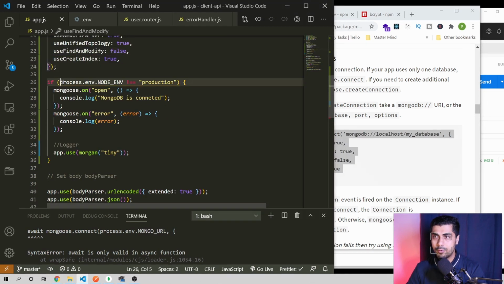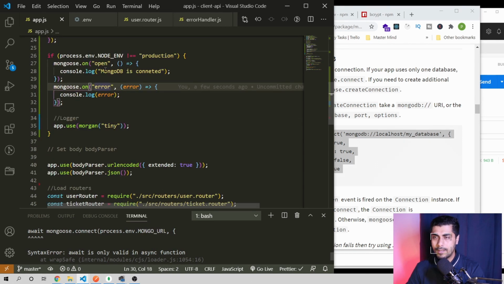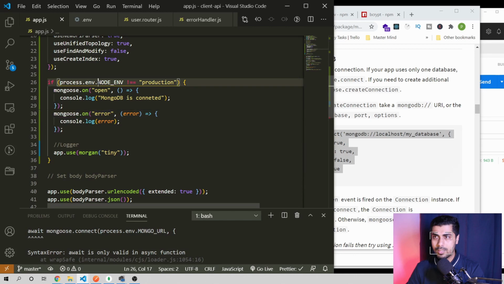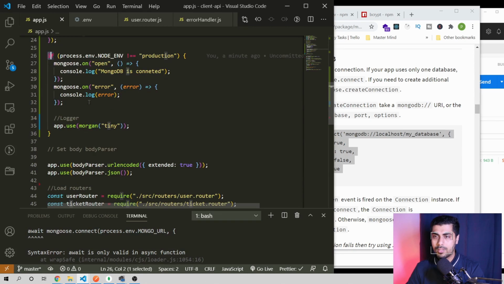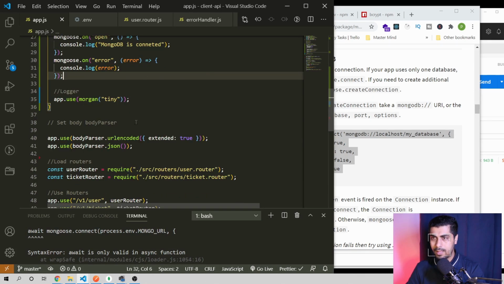And here we are checking if we are not in the production mode, then we want to see if the Mongo is connected or not in our console, or if you have any error, we'll console the error. So if you want to see this one in the production, we need to just remove this line, or just leave it for now and just save the file.